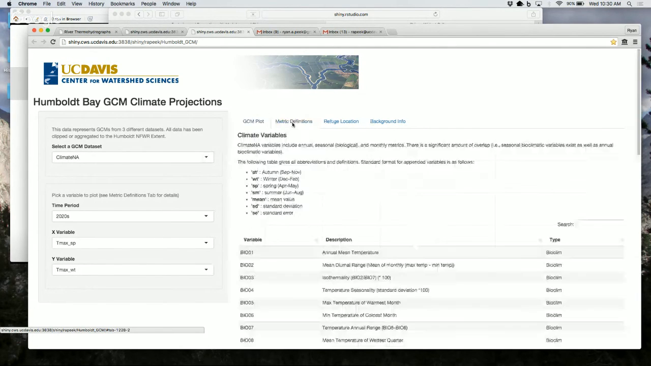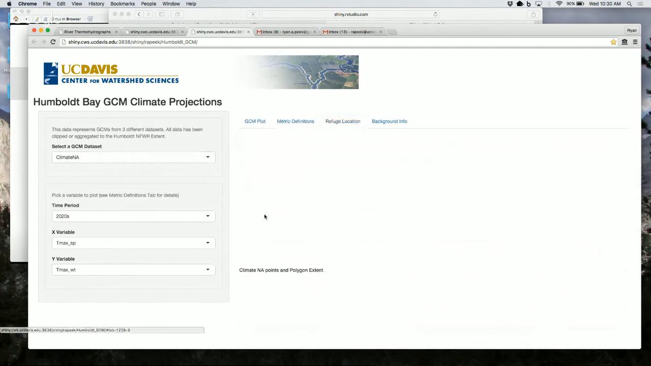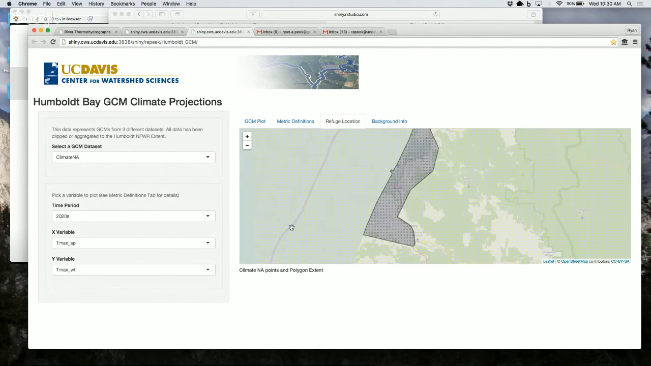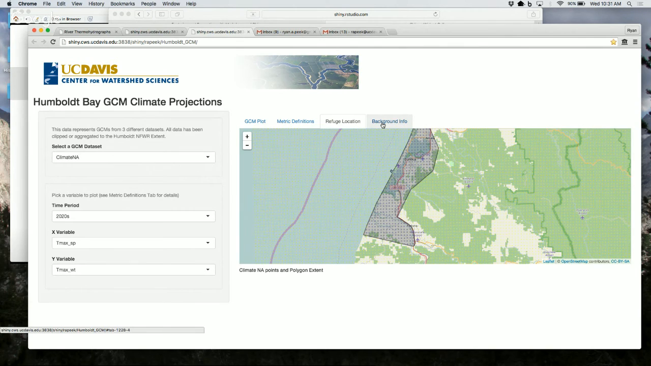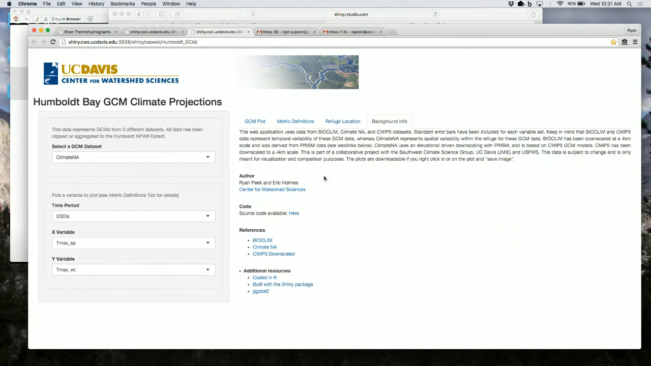So we made this app, crunched all the data, and then added a Shiny map as well, or a leaflet map of the refuge. So this is the refuge, and all the little tiny dots that you can barely see, those are the grid that has been used for one of the climate data sets that's downscaled. And then you can add the background info on what this is all about, and then references and code. And again, it's really nice to add your code at GitHub or elsewhere so that people can go play with it.